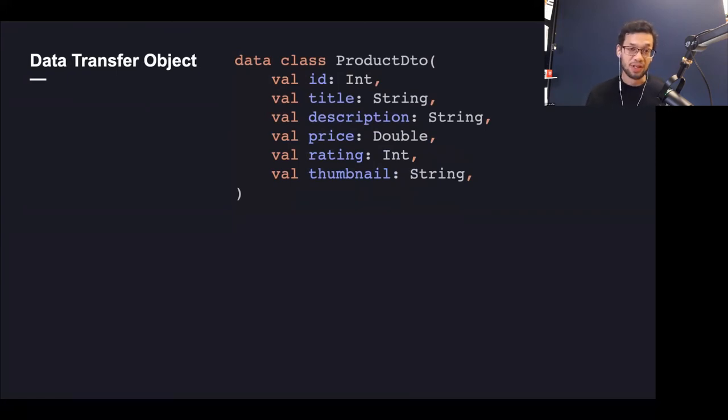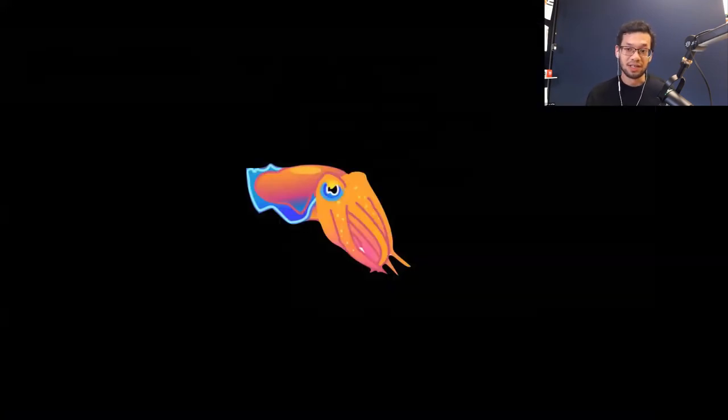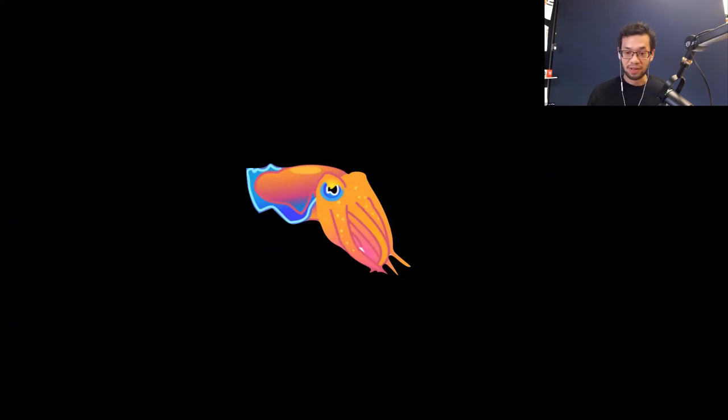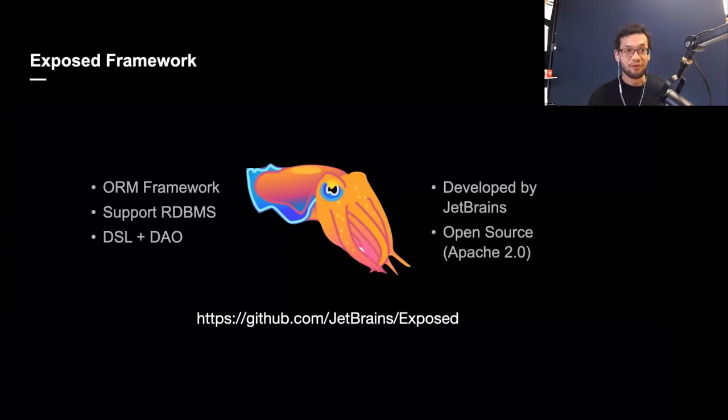the database, we need a library that helps us to connect to the database. So in JetBrains, we also have a library called Exposed. It's an ORM framework that supports both the DSL style and the DDL style to write SQL queries. It is also open source under Apache 2.0. And if you want to know more detail, you can go to our GitHub and we have documentation to describe how to use Exposed using DSL syntax or DAO.